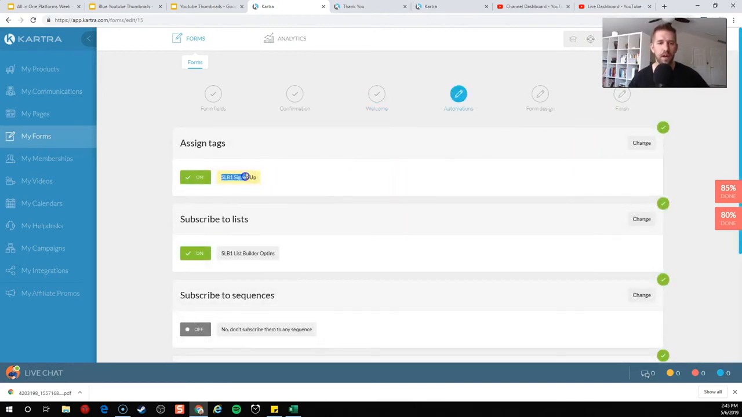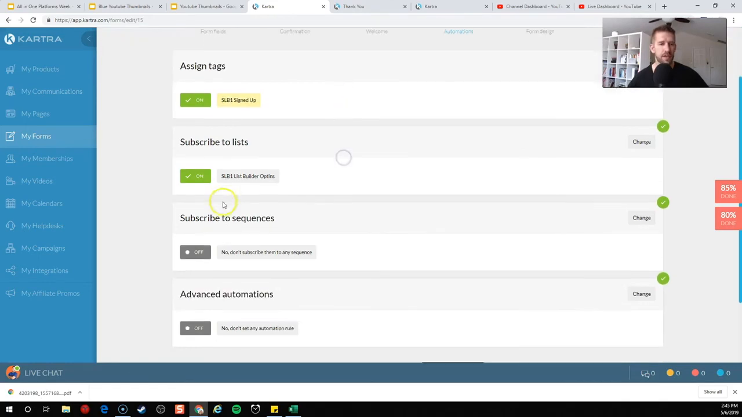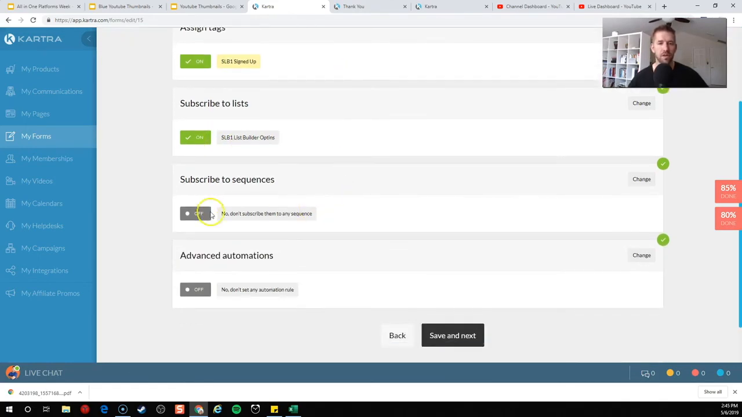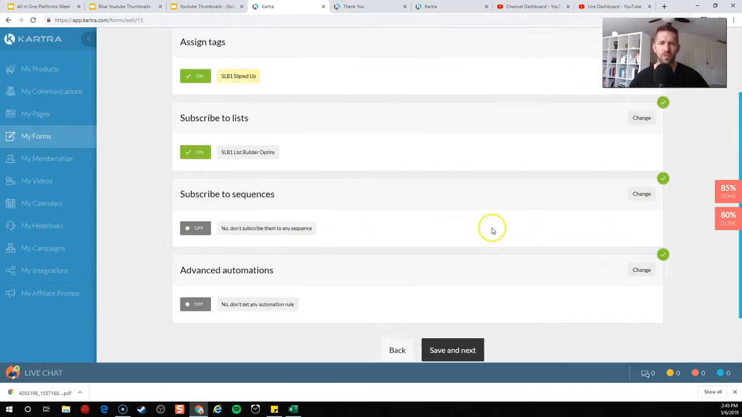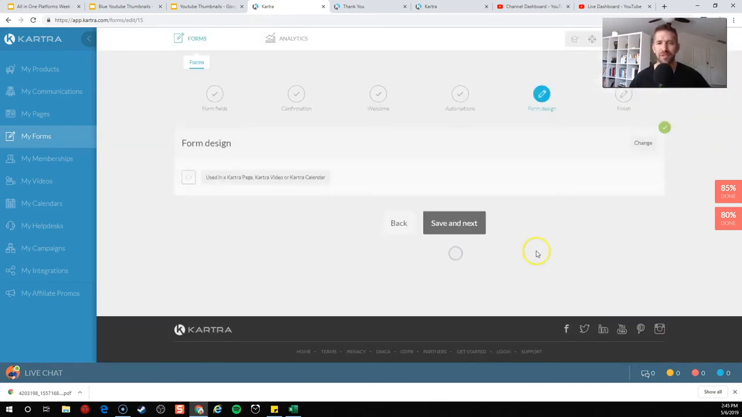Because, here we go, when they complete the form, it's going to give them the tag, and that tag is going to initiate that email sequence. It's also going to subscribe them to a list. You could directly subscribe them to a sequence. So it's kind of interesting they decided to do a tag control versus just a direct subscription. And then any advanced automations, which we'll skip over for now because this is a beginner tutorial.